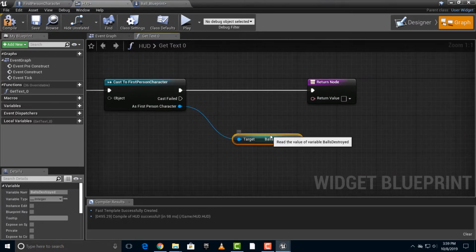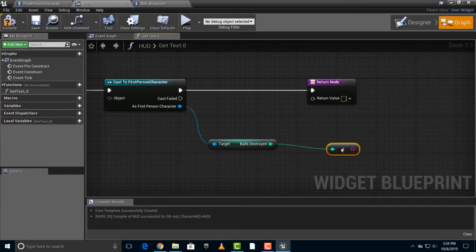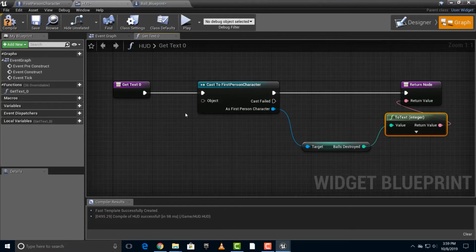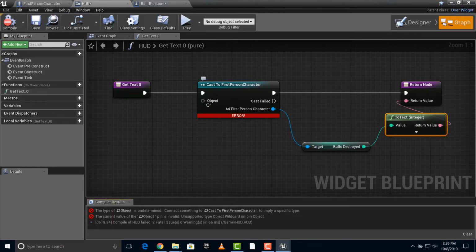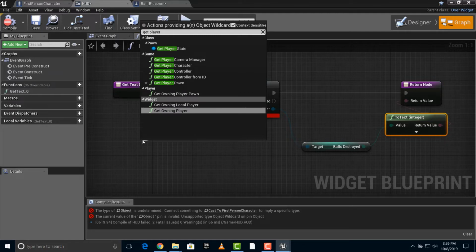And I'm going to take the long way around just to show you how this works. But I'm going to drag this out and say toString. Okay, and then I'm going to drag it in here. Okay, and you can see that it has this text toString, etc. Now I'm just going to delete both those two things, and since balls destroyed is an integer, we have to convert it to a string, and it will do that for you. But I'm just showing you the long way around. Now, if we compile this, we'll get a huge error here, and it says we need to cast a first-person controller. Okay, now we're going to say get player controller.